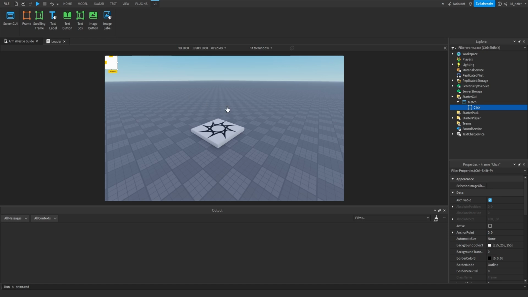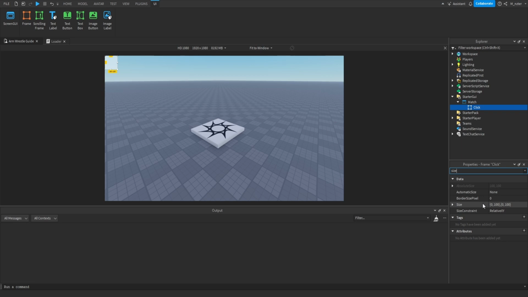So we can see the frame is currently a square at the top left of our screen. We're going to adjust the background transparency property and set that to 0.5 to make it a little bit see-through. Next, we're going to go ahead and adjust the sizing of this to make it a little bit smaller. And for the sizing of this, we are only going to be using offset. So for the size, we're going to go with 50 on both the X and the Y offset.